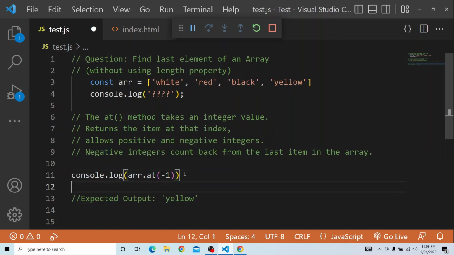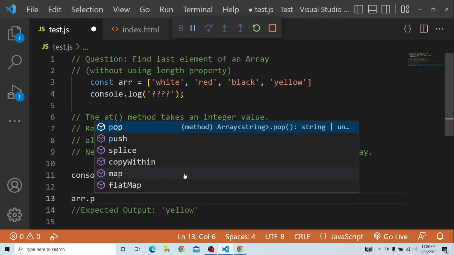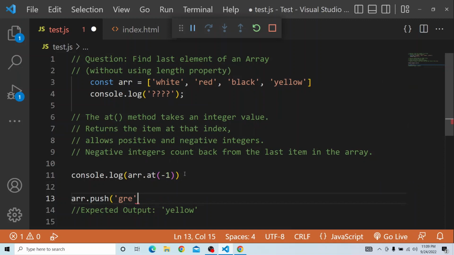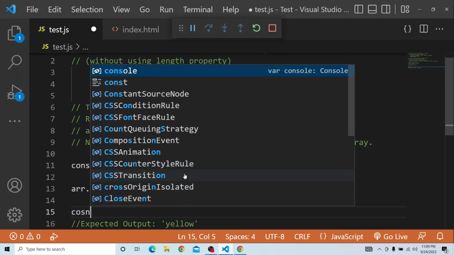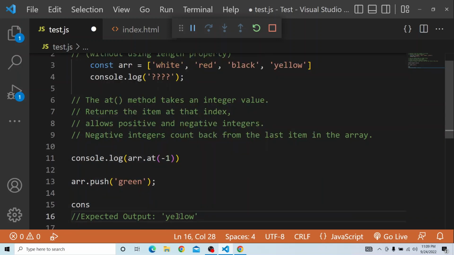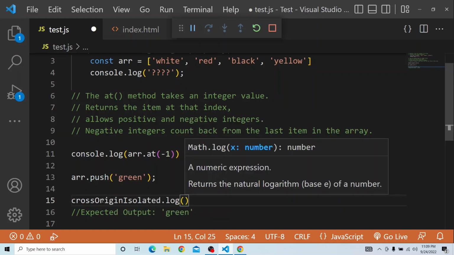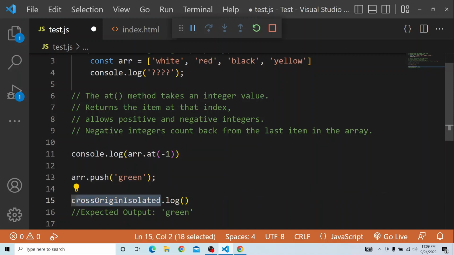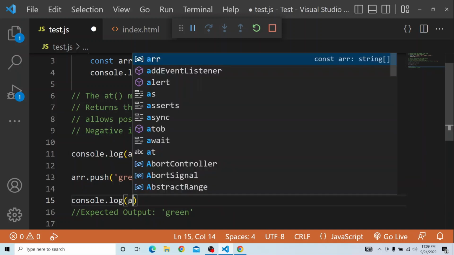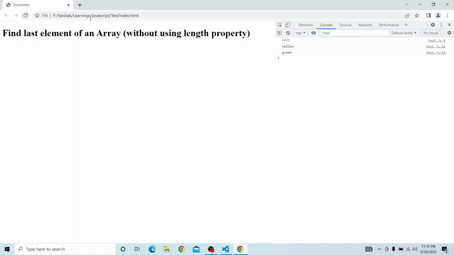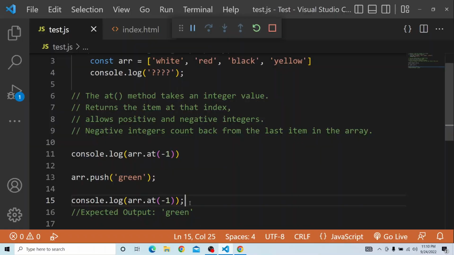Now let's see, in the array we are trying to push another element, not object, another element. Let it be green. So green is pushed to it. Now what will happen? Console.log. Now the expected output should change to green, and let's see whether we are able to get that or not. Console.log of array.at of -1. Let's see. Here you can see it is green. So this is the way it will work.